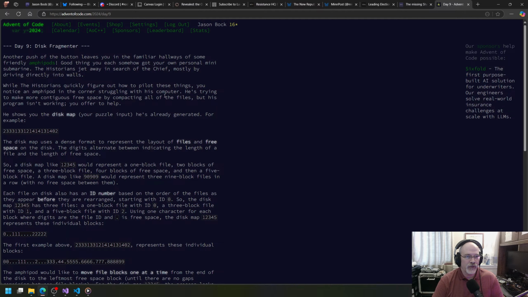While the historians quickly figure out how to pilot these things, you notice an amphipod in the corner struggling with his computer. He's trying to make more contiguous free space by compacting all the files, but his program isn't working. You offer to help. He shows you the disk map, your puzzle input he's already generated, a bunch of numbers. The disk map uses a dense format to represent the layout of files and free space on the disk. The digits alternate between indicating the length of file and the length of free space.